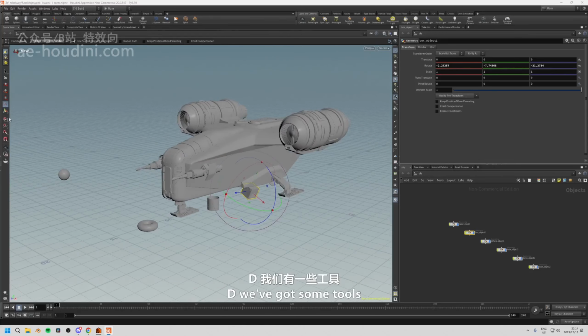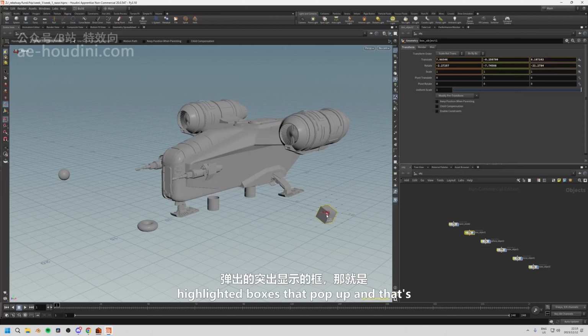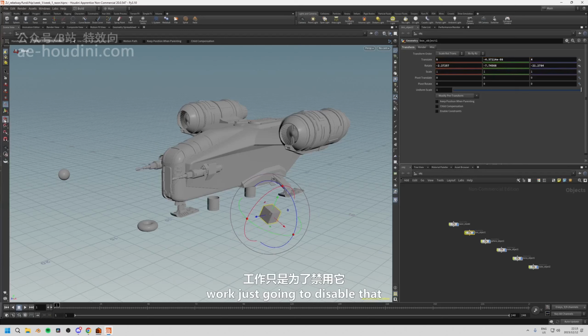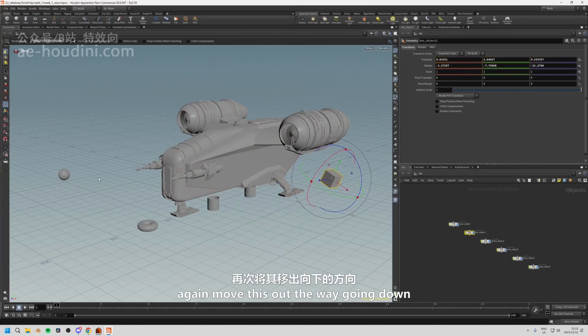Down here, we've got some tools for grid snapping, and if we're in different contexts, we can actually snap to either polygons or points, and there's a multi-scatter or multi-snapping option as well. So I just enable the grid snapping and I move this box around. You'll see these little highlighted boxes that pop up, and that's where the grids are. So it's basically snapping to the grid points. Again, this is really useful for precision work. I'm just going to disable that again. Move this out the way.